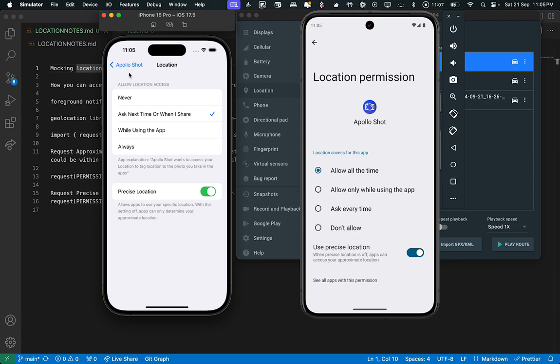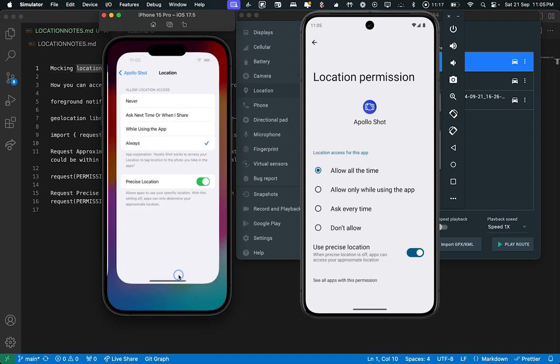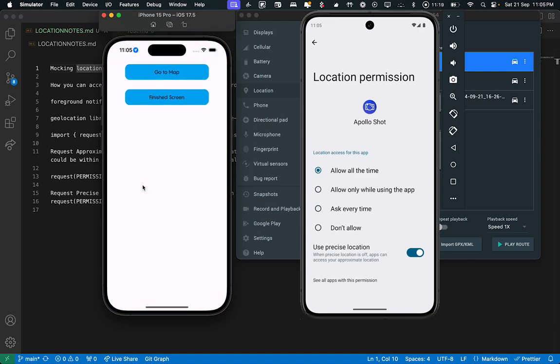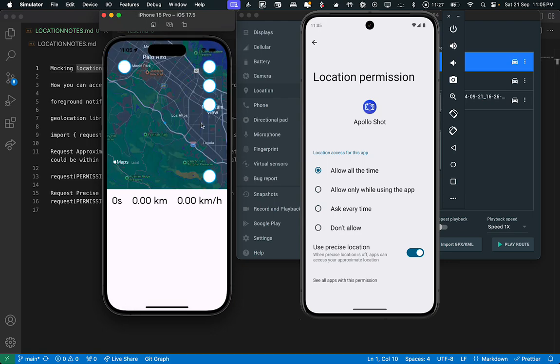So what you have to do is, once you get the normal permissions for the location, you can push the user to the settings, and then they can tap on always. Once they come back to the app, you will do some checks to see if the permission is given for always, and then you can go to the map, right? This uses the same code for this as well.